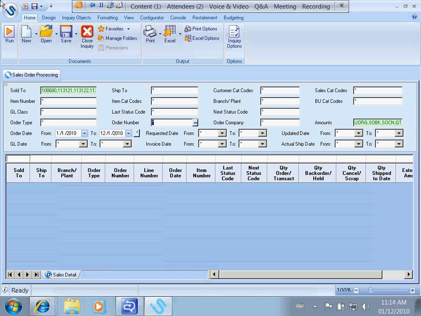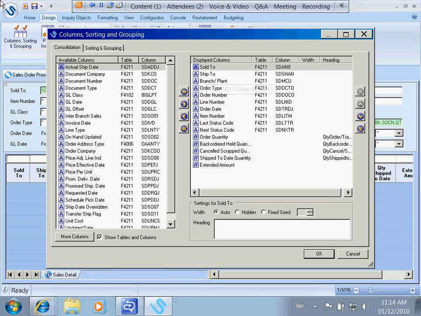Okay, what's the next thing we did? Go to design right now if you want. Go to design, columns, and what do we do now? We're going to take off what we don't want, which is ship to all the way down through next status.